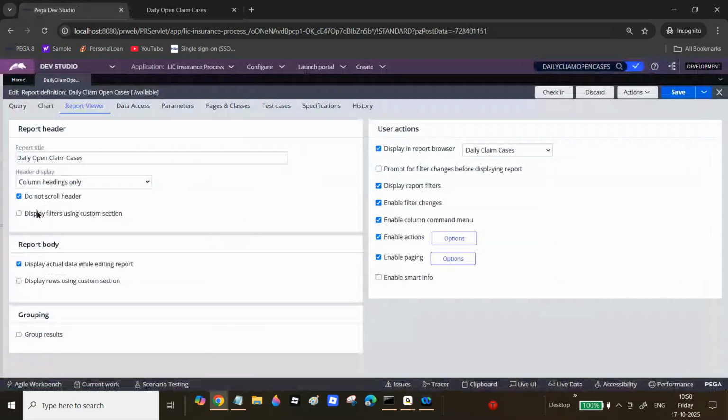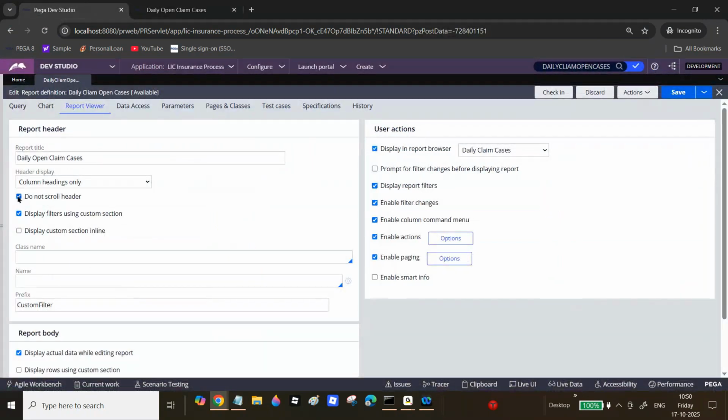Yes. At that time, we will select this one. Sir, if you check the checkbox, there we can specify the class name, report name, and prefix. What is the use of this prefix? You will get to know.